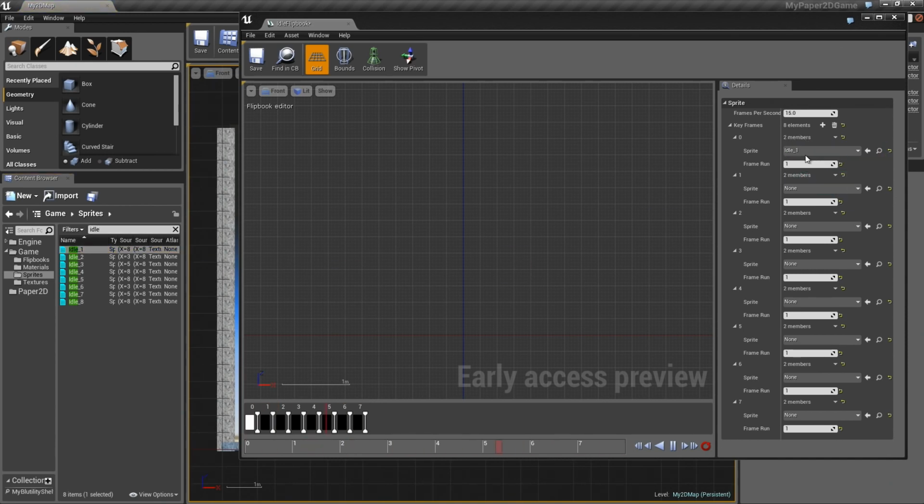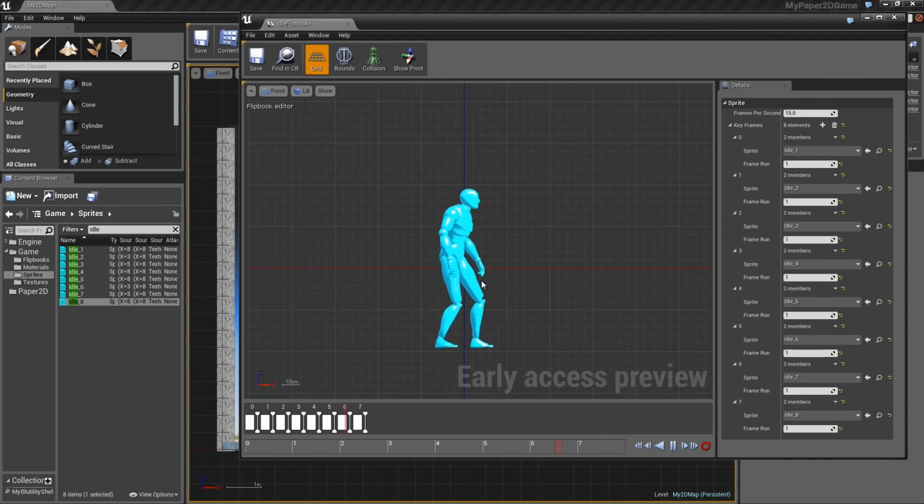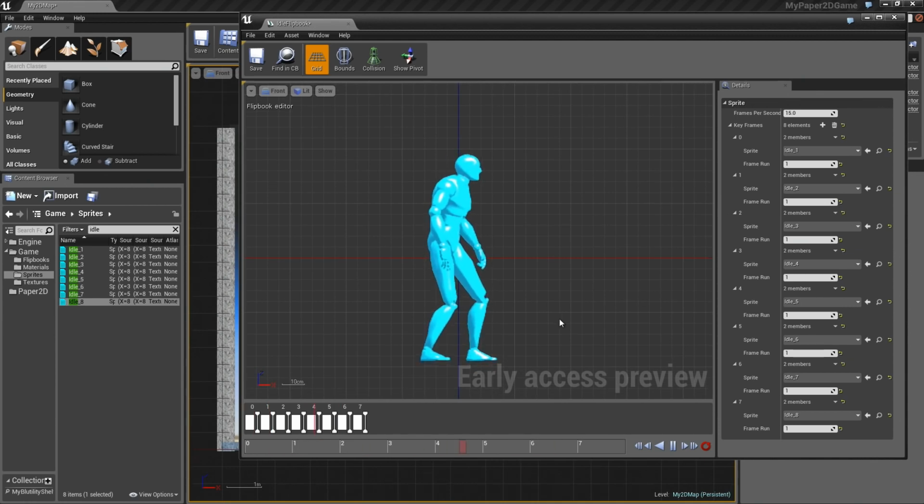So 1, 2, 3, 4, 5, 6, 7, 8. You know, if I named these sprites on a 0-based system, then all the names would line up. Somewhere there's a programmer, and I probably know his name, who's chuckling at that. So anyway, so now we've got our little idle.